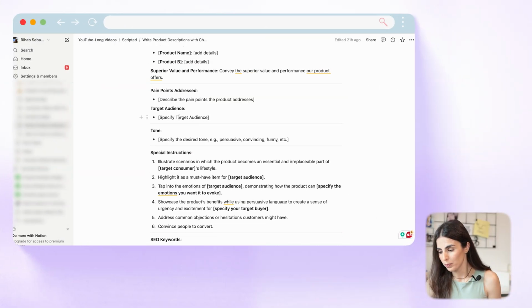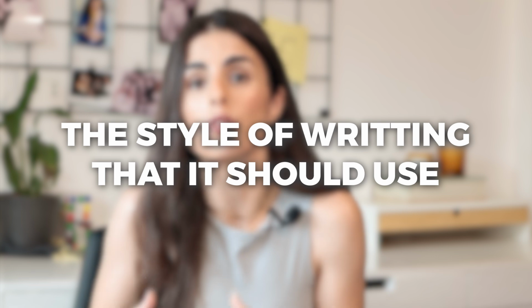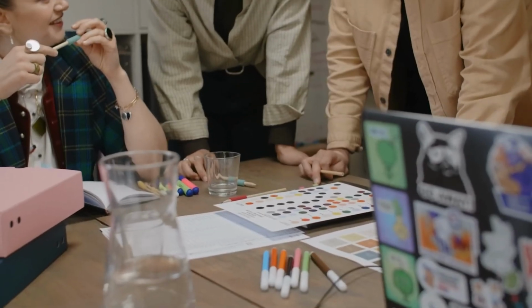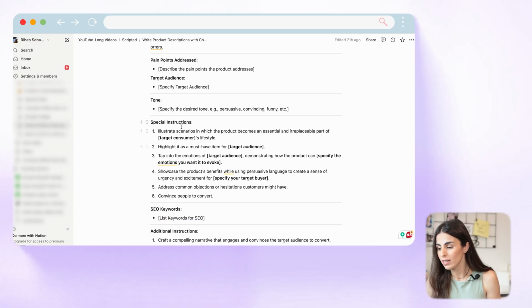After that, you need to specify the target audience, and you need to define the tone of writing. So some brands are funny, some brands are joyful, some brands are very serious, some brands are in between. So you need to tell ChatGPT the style of writing that it should use. It depends on your brand and how you have positioned your brand in the market and what products you sell.